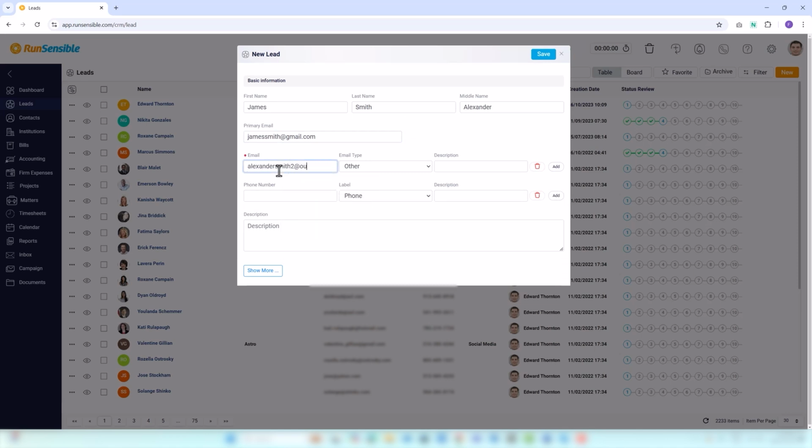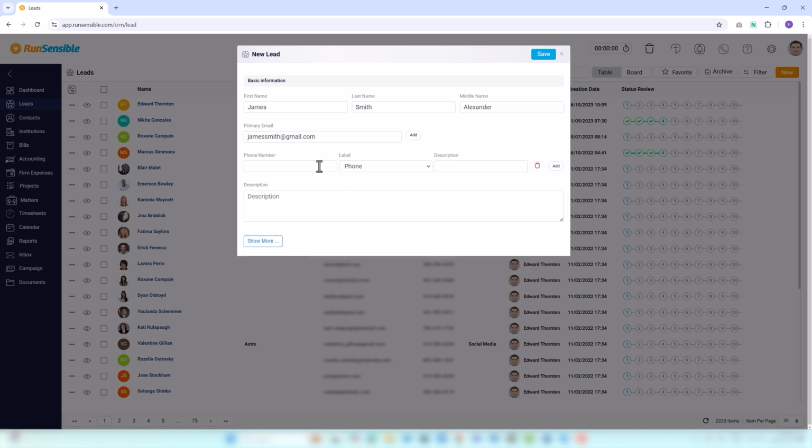Simply click the Add button to insert another email. Select the email type from the drop-down menu and provide a description if necessary. If an email is no longer needed, you can easily remove it by clicking on the trash icon.